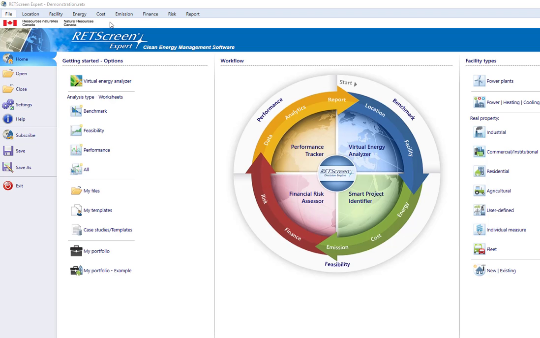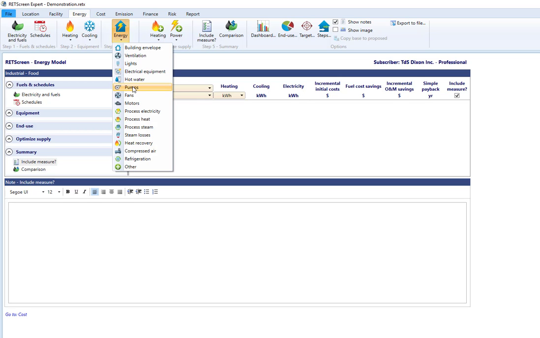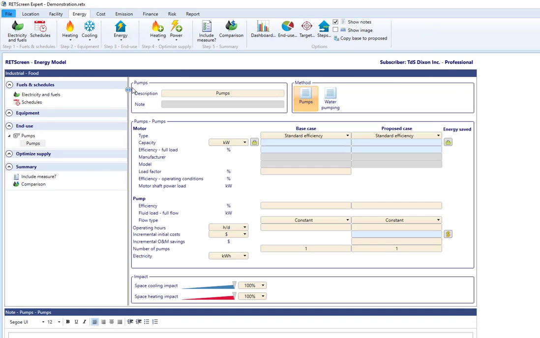In this video, we'll analyze the retrofit of a pumping system with a variable speed drive. I'll move to the energy page. From the energy end use dropdown, I'm going to select pumps. We have two choices here: closed loop pumping, called pumps, or water pumping, an open loop system. I'm going to choose the first method, closed loop pumping system, which would apply to say a chilled water circulator.